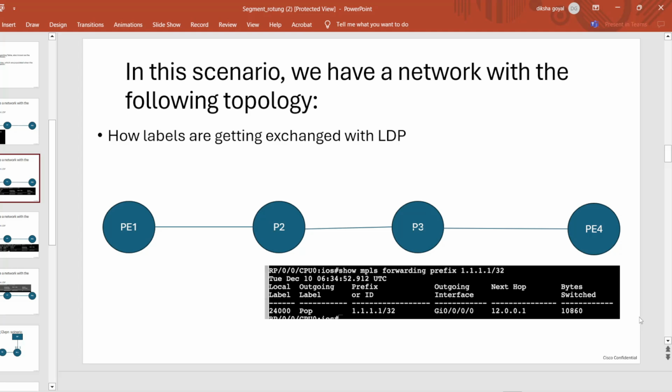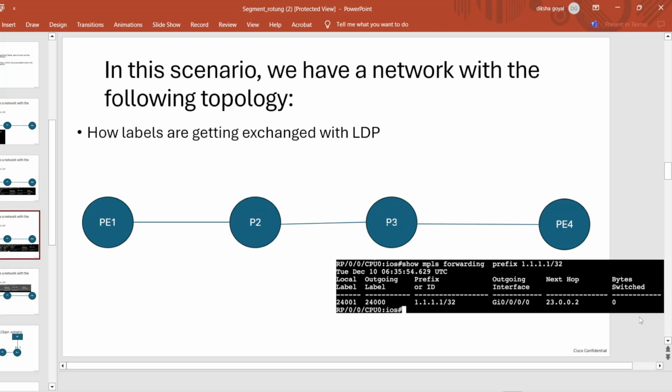Okay. Now P2 has generated local label 24,000. So any guesses what P3 will place in the LFIB table for 1.1.1.1 in the outgoing label field? If your answer is 24,000, that is absolutely right. So outgoing label, it will place 24,000 and for local label, it will generate a random one. So P3 generated 24,001.